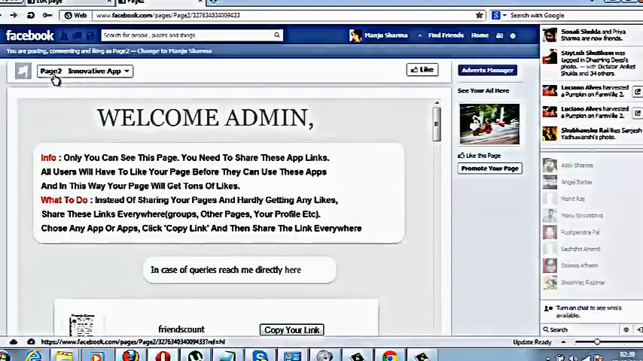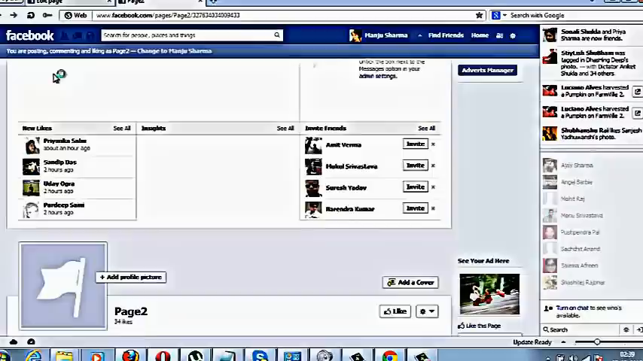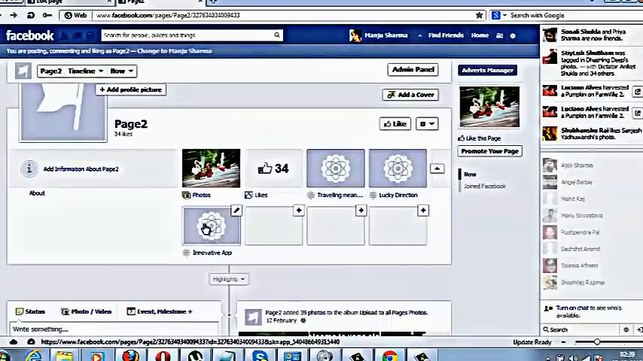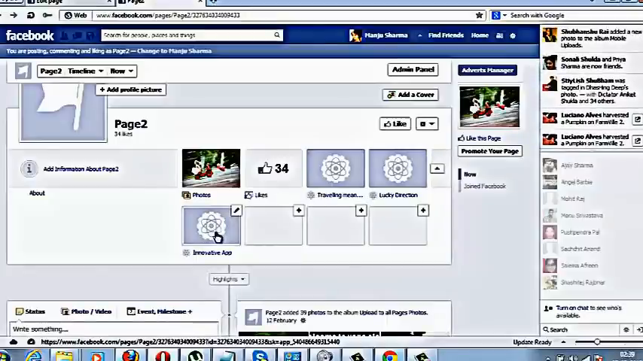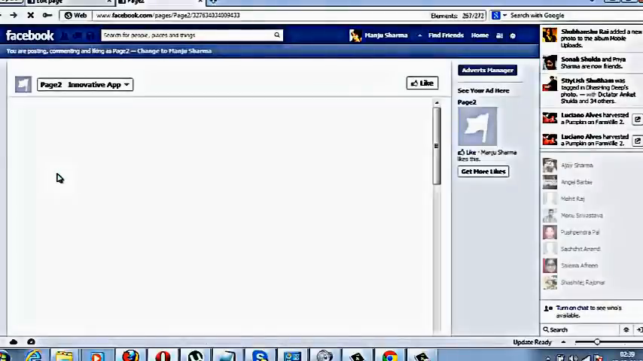If you're still confused where I am, let me go to page 2. Let me scroll down. This is just a dummy page. Let me expand it. So here you can see the app has been attached. Currently there is no image, I will be adding it. The name is Innovative App. Click on it, and here you are.